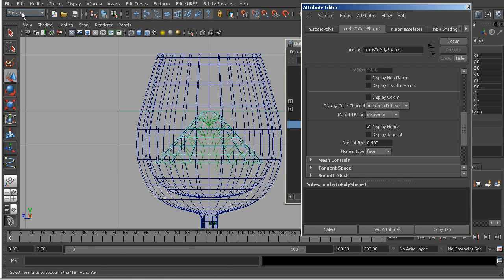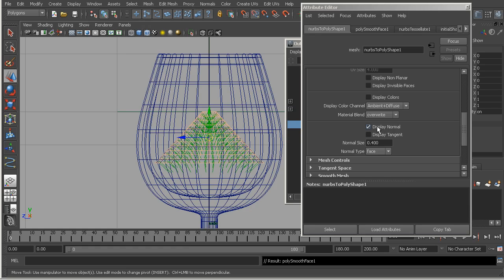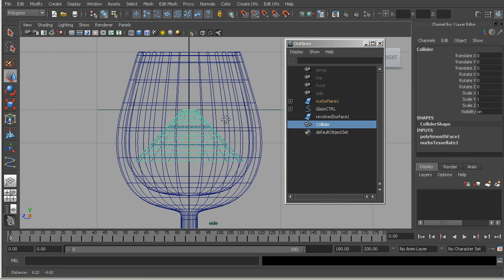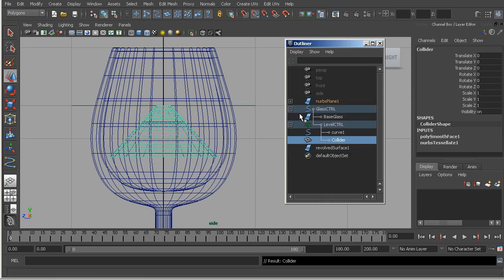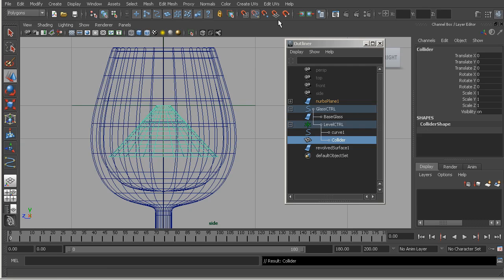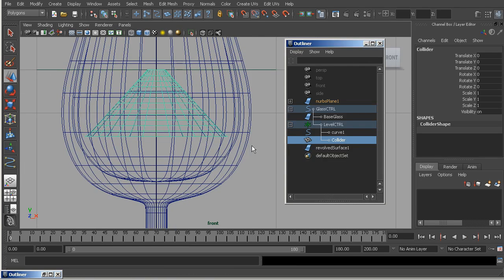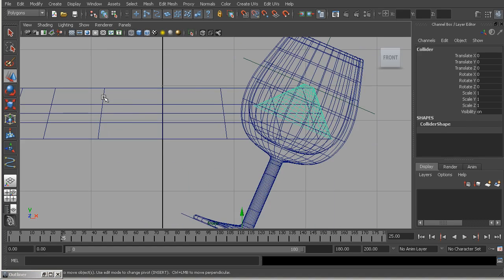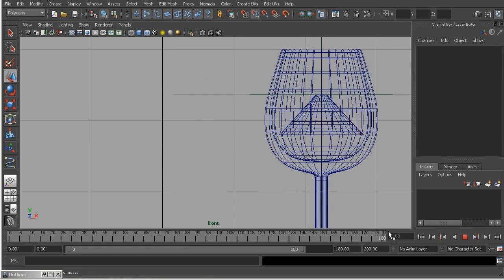Let's also apply mesh smooth to this surface. Let's toggle off display normals. Let's name this surface collider. And let's also parent it on the level controller. And I think we can delete its history. Let's check what we have. This is revolve surface. We can actually delete it. And we have collision surface.